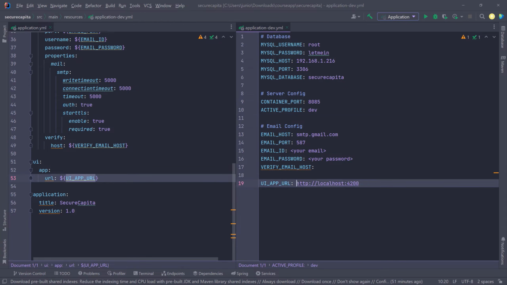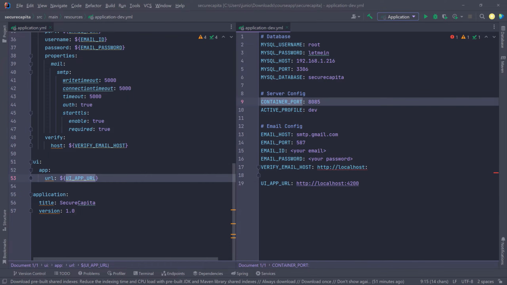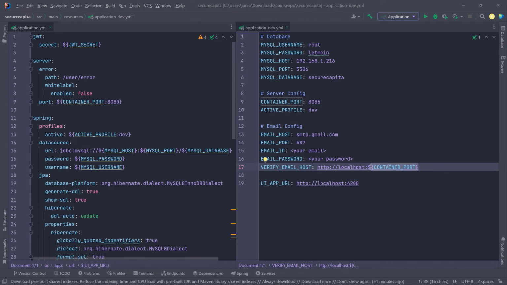And for the email host, I can do the same. So I can pass this in, and then we can pass in the server port. So instead of 4200, which is still going to be localhost, the port is coming from whatever port we have for the application whenever it's running. So we can pass in this value in here. Whatever we pass in to be the container port, which in this case is going to be the server port for the app, so the port where the app is going to run, that's going to be the email host.